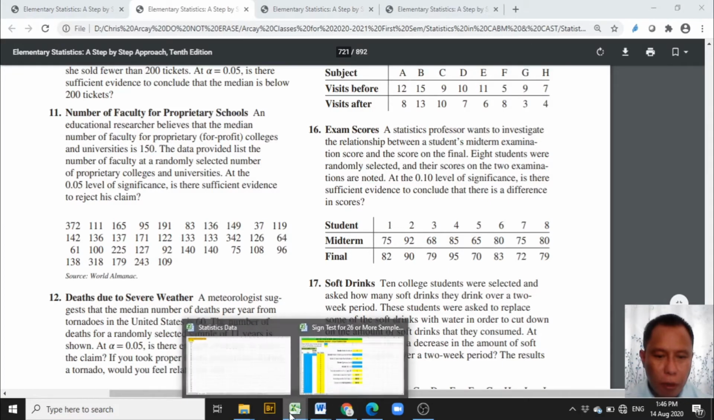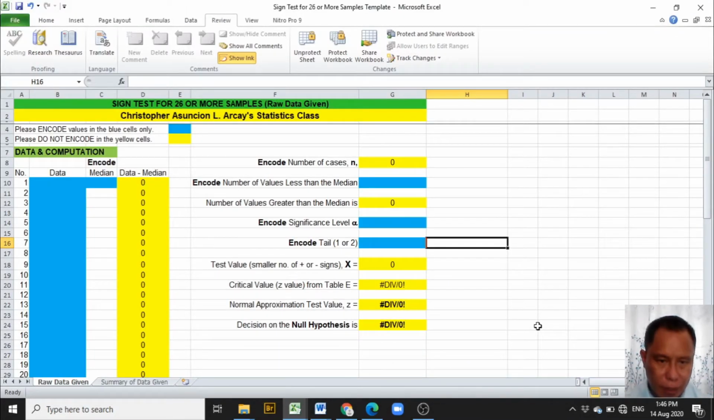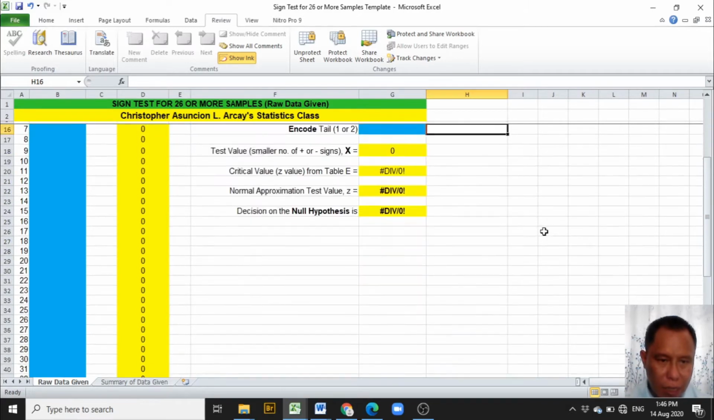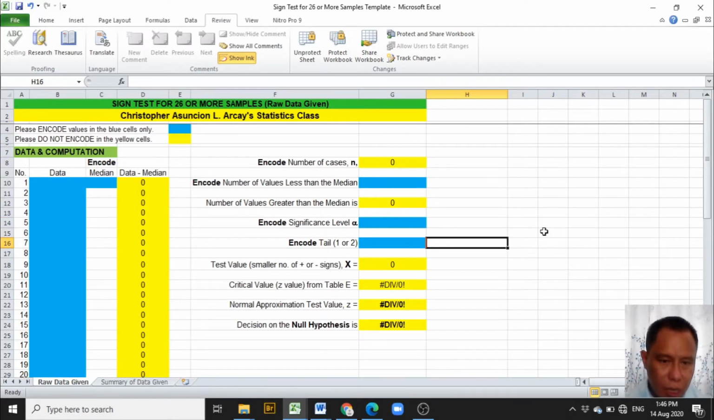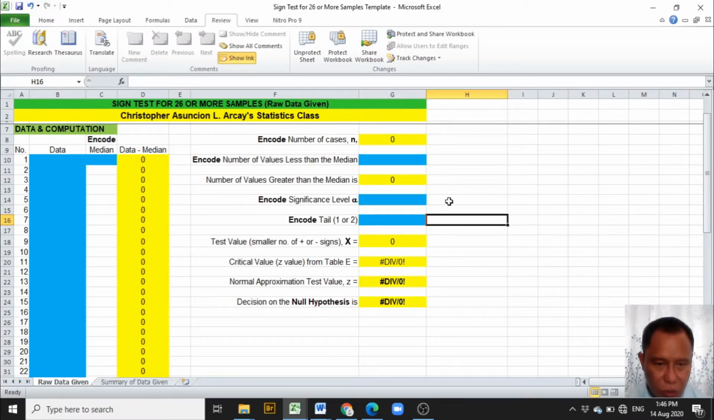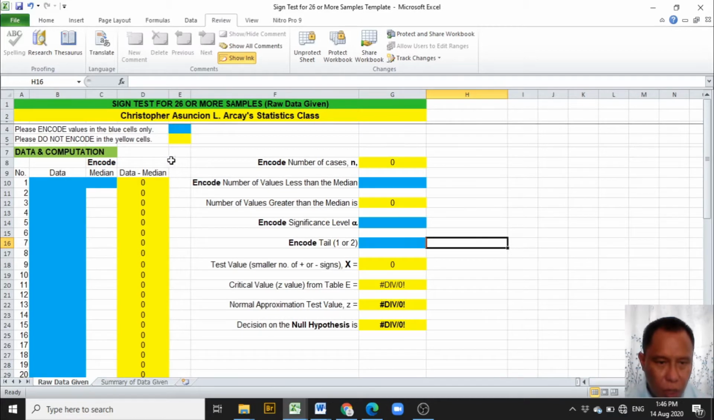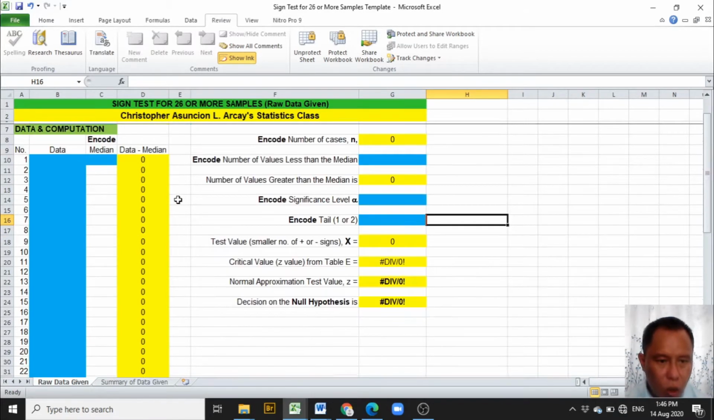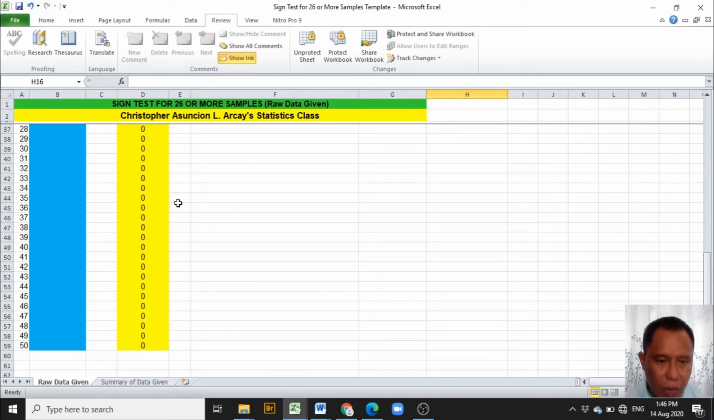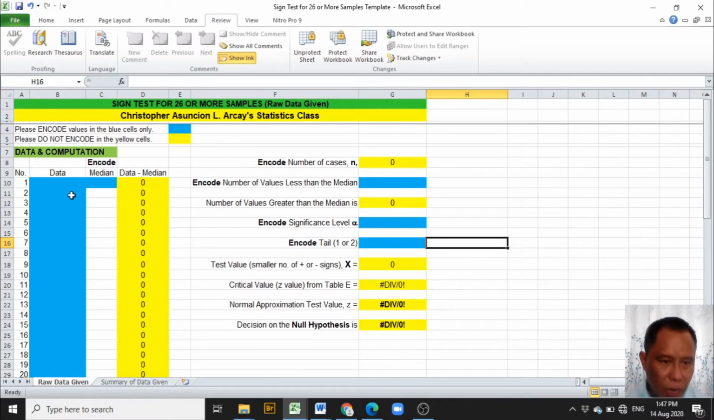Let us now proceed to our Excel template. If you take a look at this Excel template, there are cells that are colored blue and colored yellow. The cells that are colored blue are where we are going to encode our data and other given values of the problem, while the cells that are colored yellow contain default values. Be very careful with column D, because not all of the default values in column D can be counted. It depends on the number of data in column B.